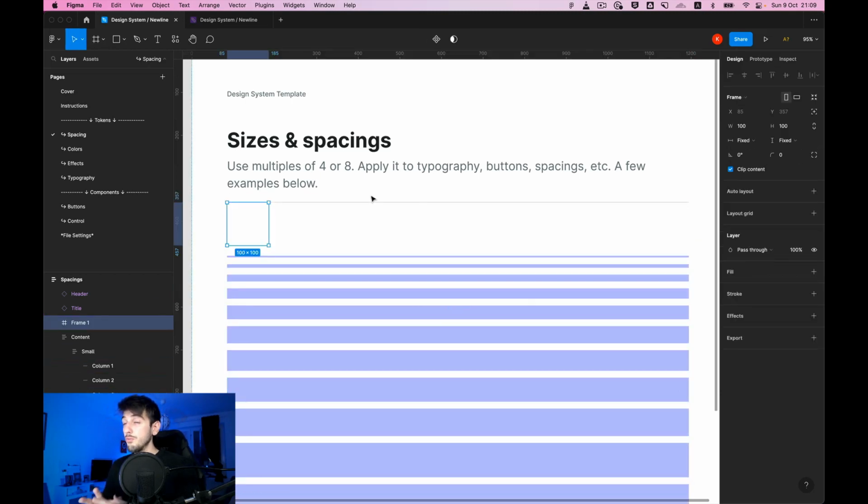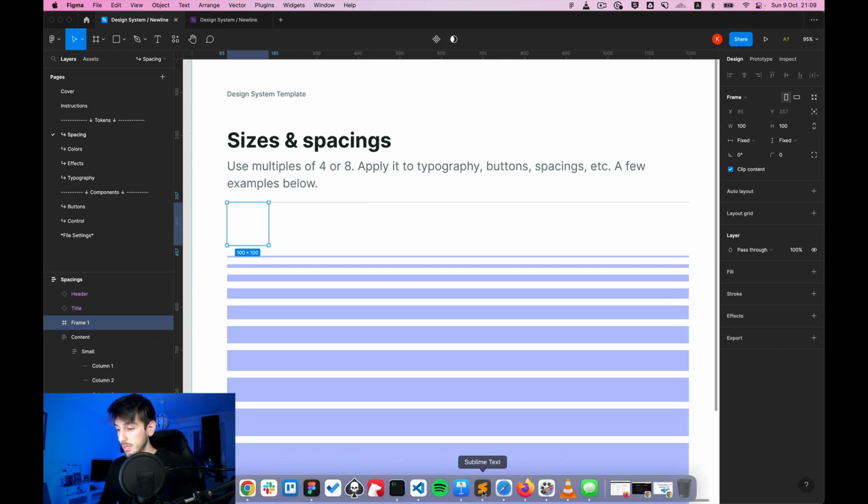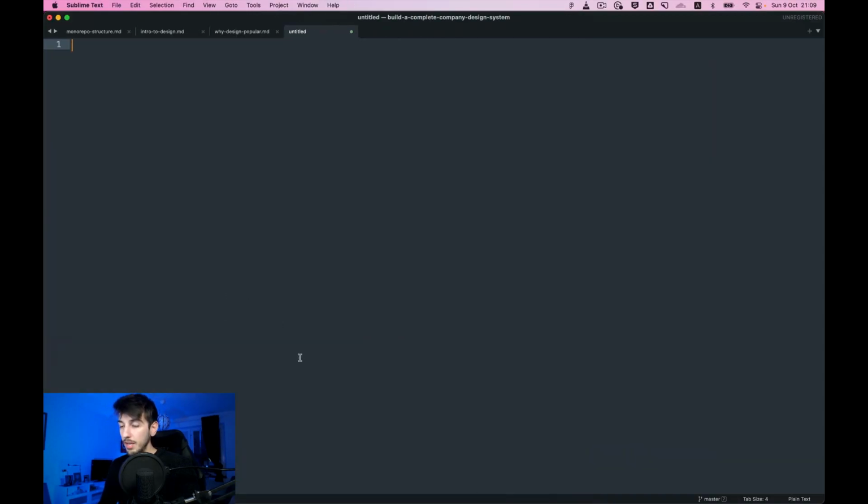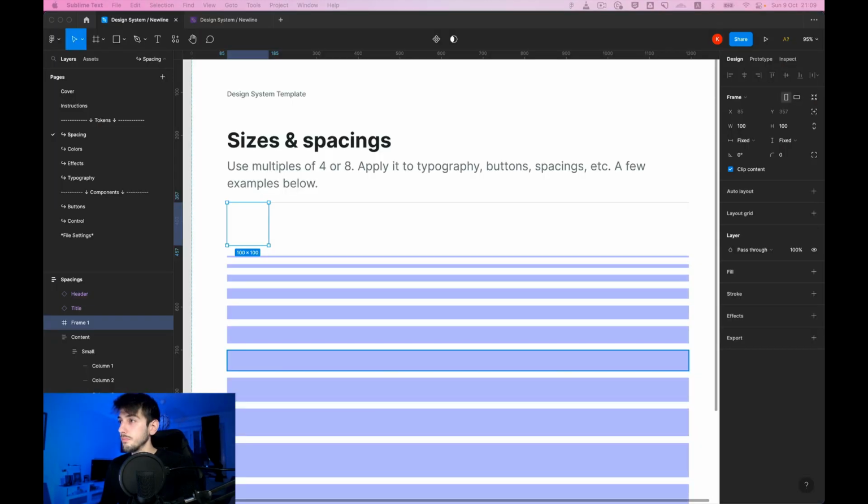So the first question we ask ourselves is, can we model the spacings into a design token? And the answer here is yes, as they can be represented by a simple key value pair. So in our case, let's open Sublime. And in our case, the value would be something like spacing, then 4, and it would be 4 pixels. And that would represent a design token value.